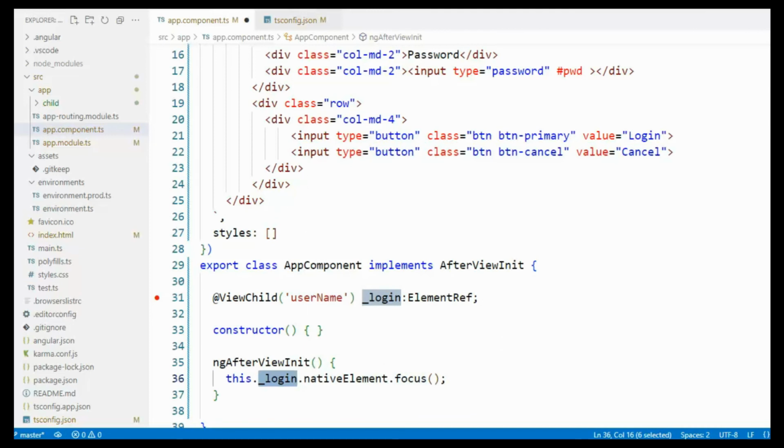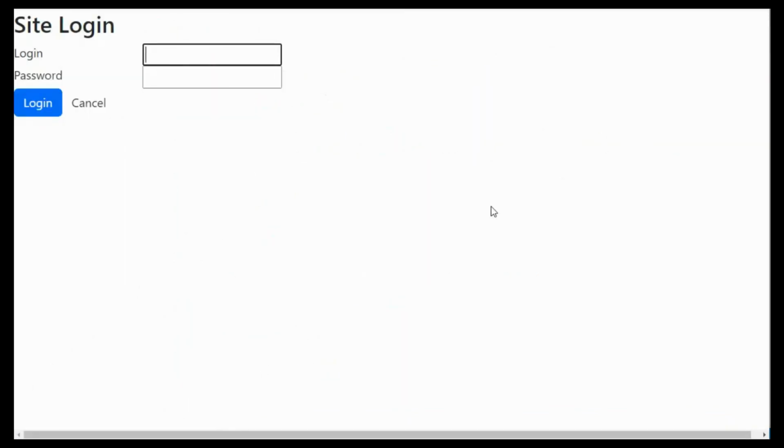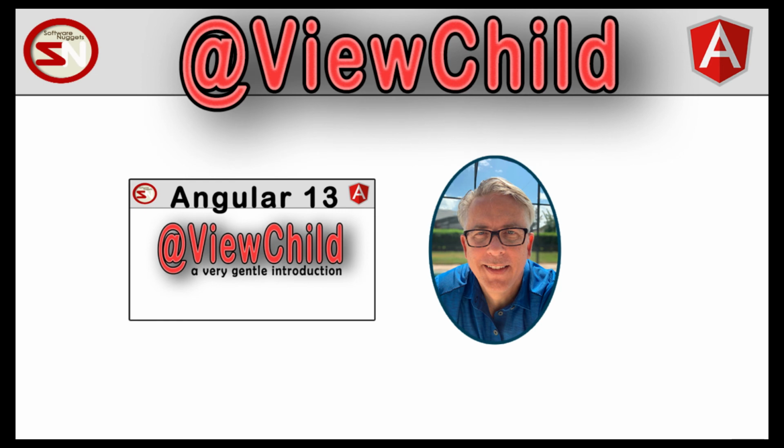Let's save this and then run it. File, Save All. Then let's take a look at our output. Notice the login is selected. And there you have it, team, the ViewChild decorator. Two easy examples to get you started.